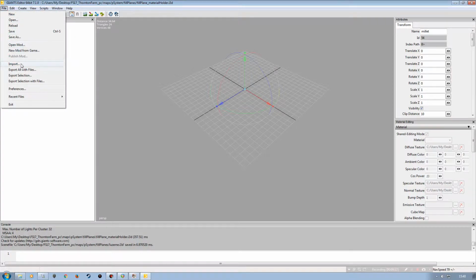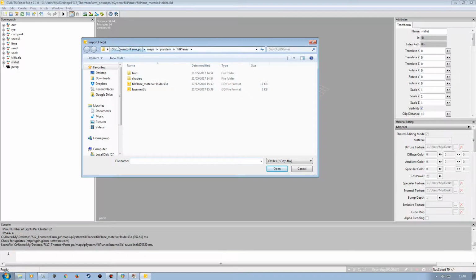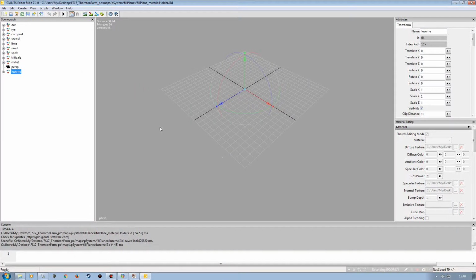So I'm going to go File, Import. Make sure we're in the right folder, which we are. Double click on our Lucerne. Excellent, that brings it in. So I need to then right click on it and go Move Up. This will then bring it into the actual proper place within the scene graph.